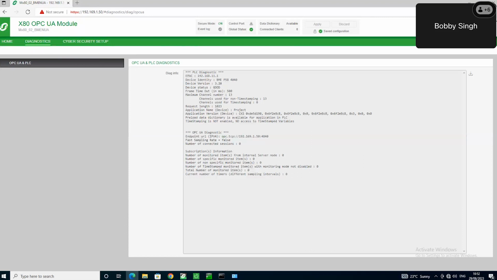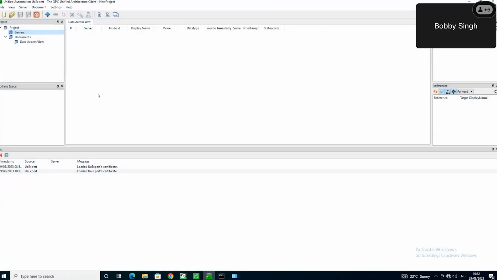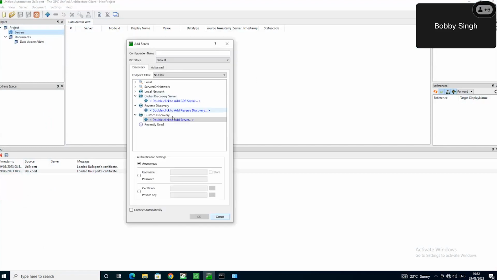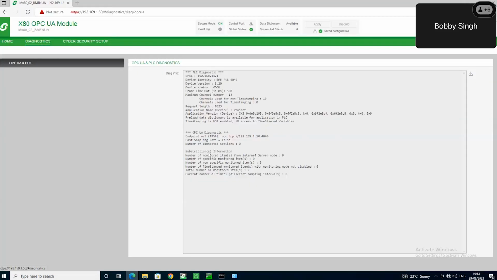I'm going to leave this diagnostic screen here because we're going to come back to get the endpoint URL for the client. Now we're going to try using the security configuration, connecting to the server from the OPC UA client. So I'm going to go to this project area and then add a server, custom discovery, and this is where I need to access that endpoint URL, which once again you can access from the diagnostic tab. It has all the information you need as far as the endpoint URL goes.